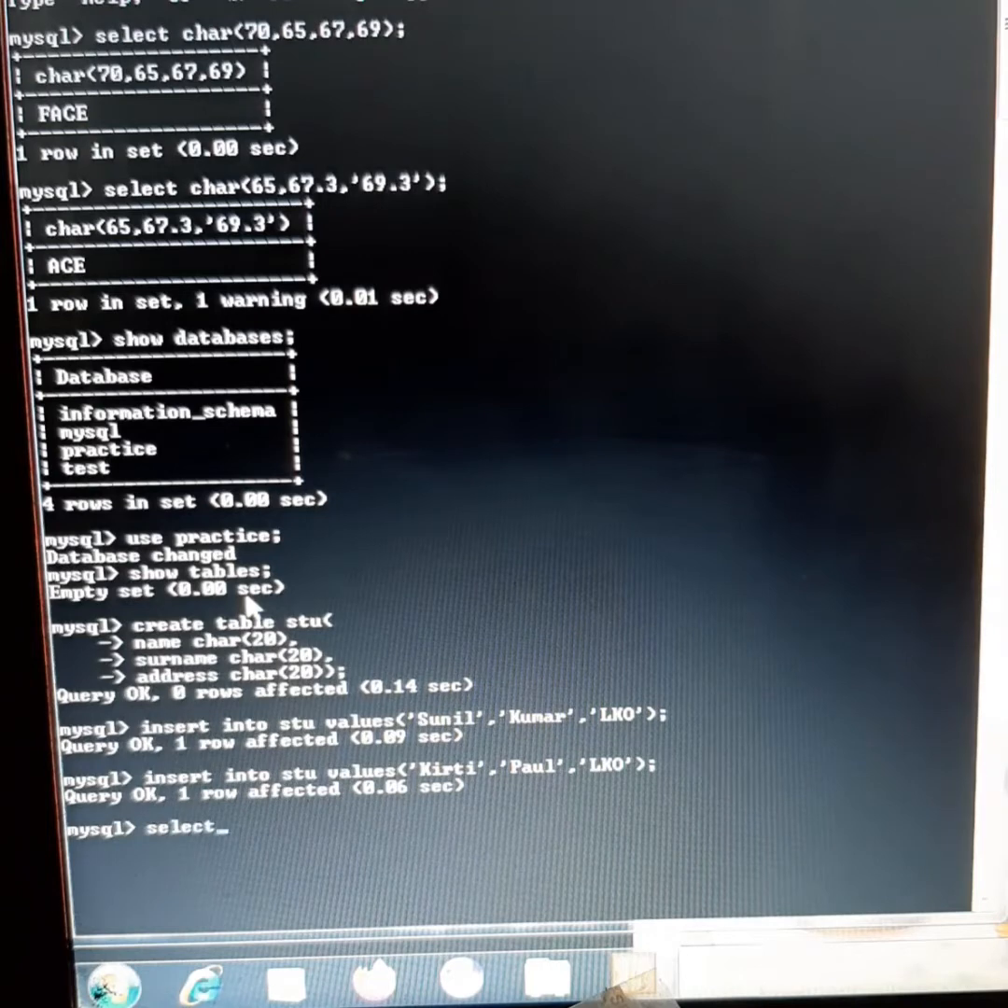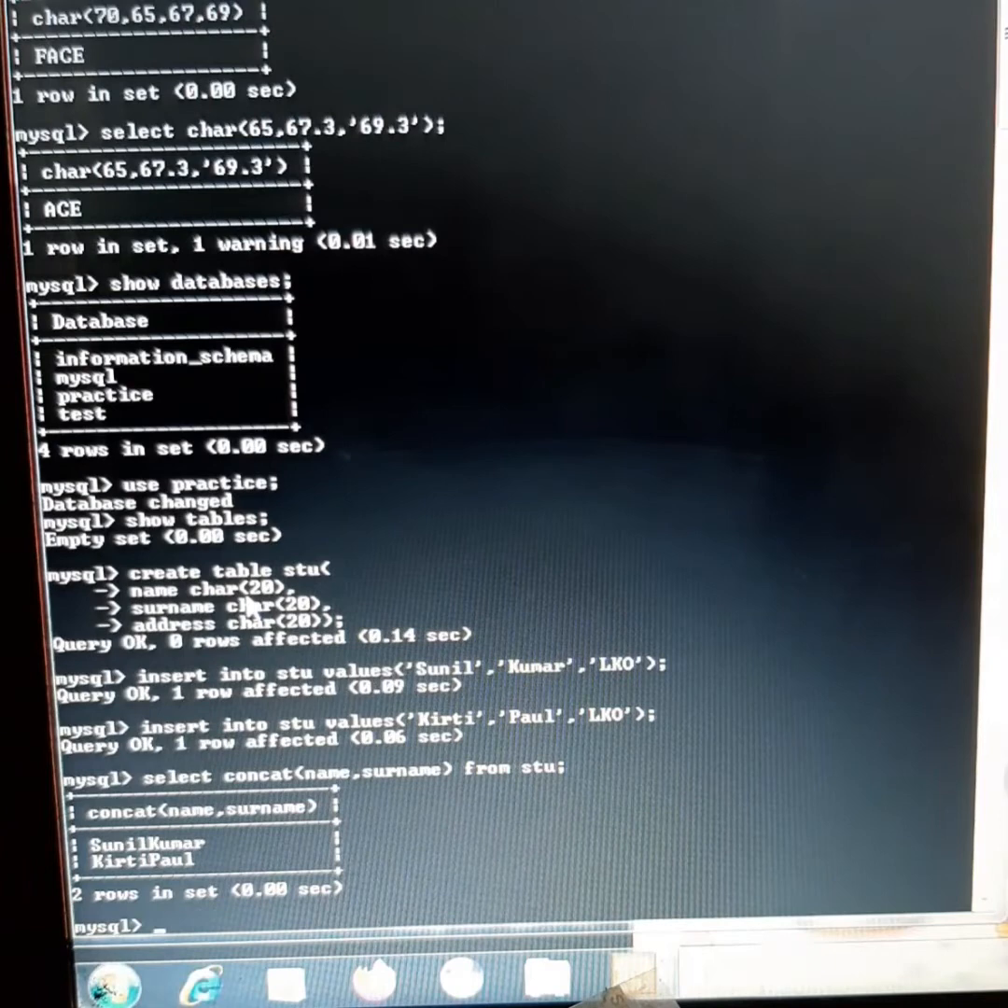If we write select concat, and I write here name comma surname from stu, so it will join both the first name and the surname of both the names and print it on the screen. We can write a condition also if we want.